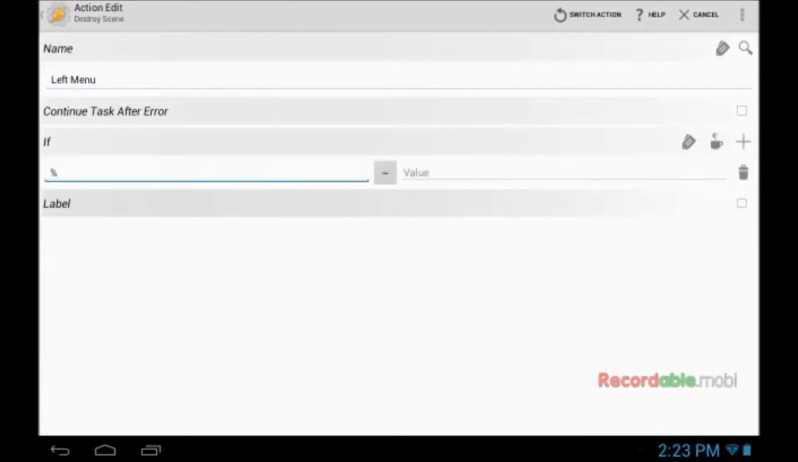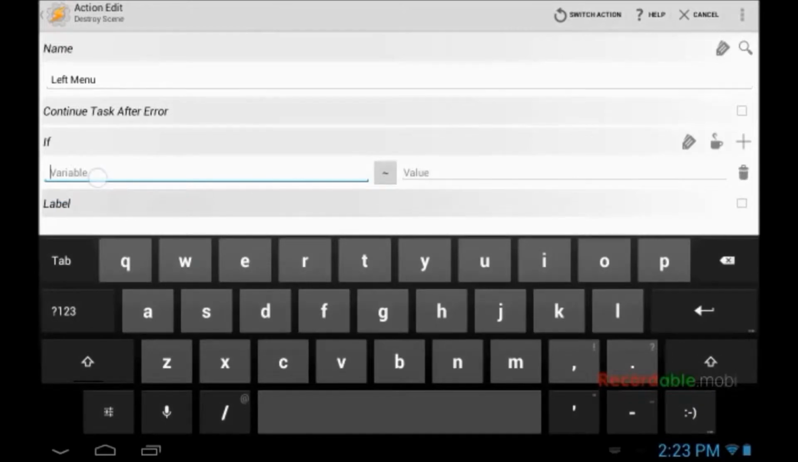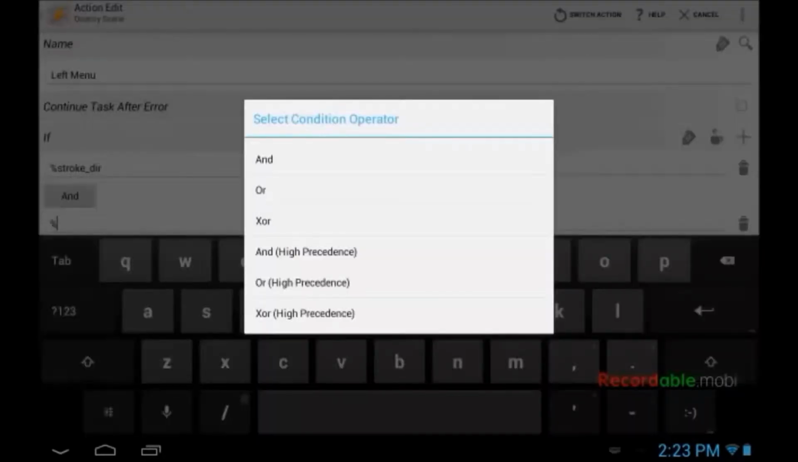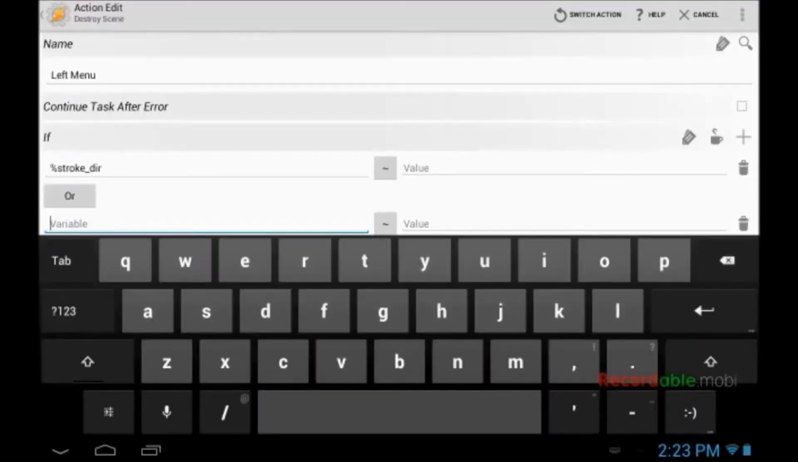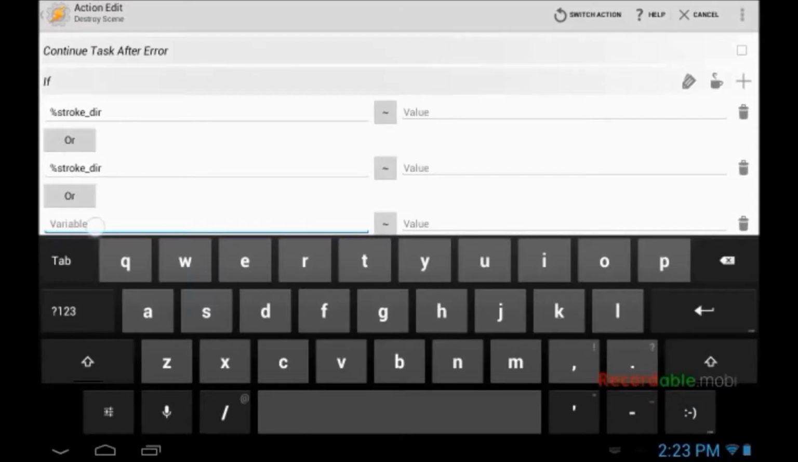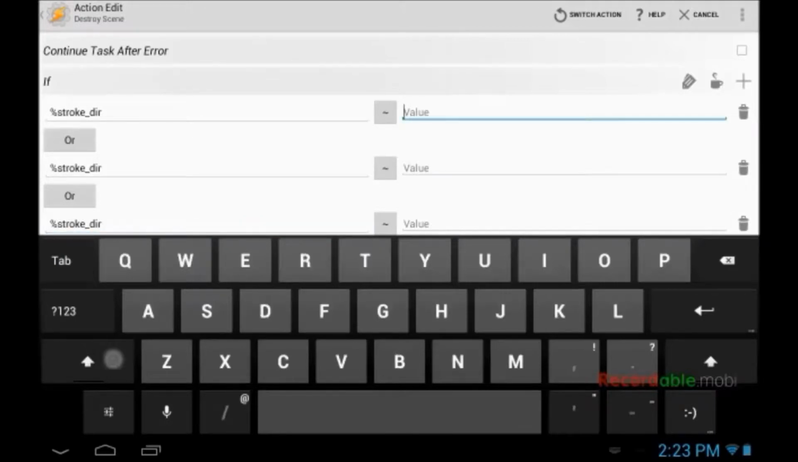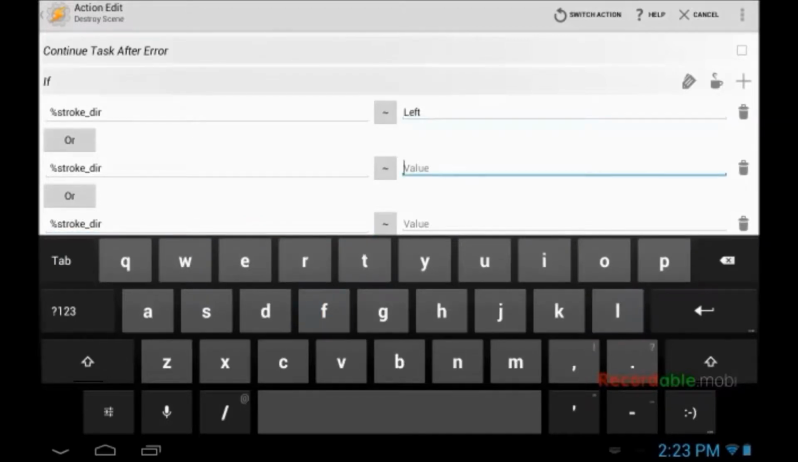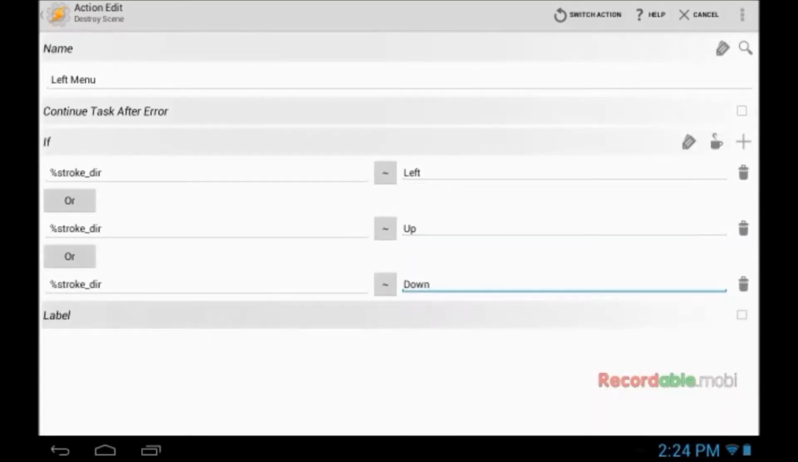We're going to add 3 different if statements, and they're all going to use stroke underscore dir. Make sure we set our and to or. Again, and to or, and stroke underscore dir. We're going to set our first value to left, set our second value to up, and our last value to down. And remember, put all these as a capital letter at the beginning. And go ahead and hit the Tasker back button.